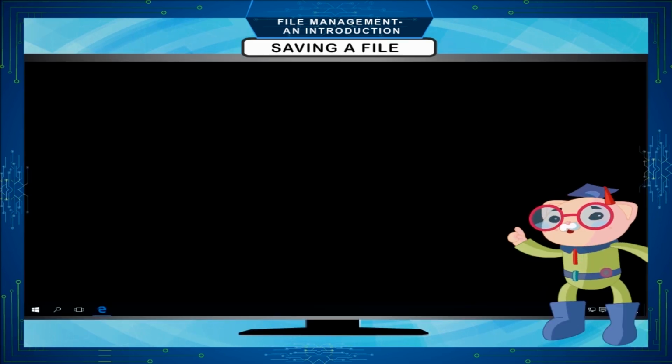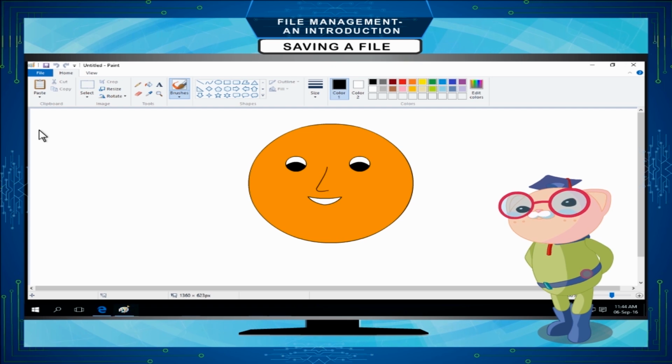Saving a file. Once you have worked in any software like Paint or WordPad, you can save it for future use. All the apps or programs have a File menu where you can find the Save option. Just click on Save and you will be prompted with a window showing the drives and folders where you can save your file. Remember this place so that you can find your file next time.